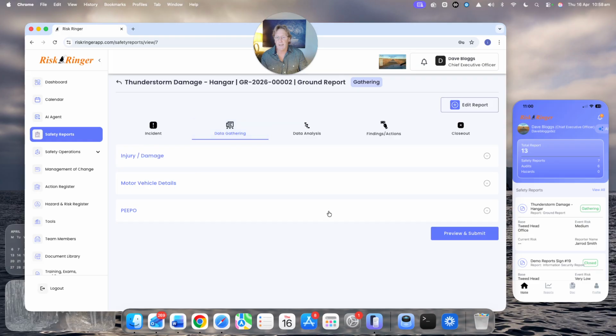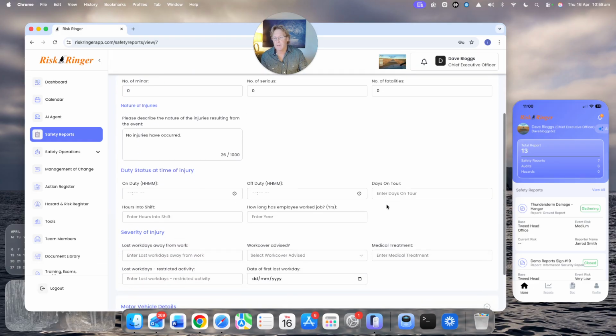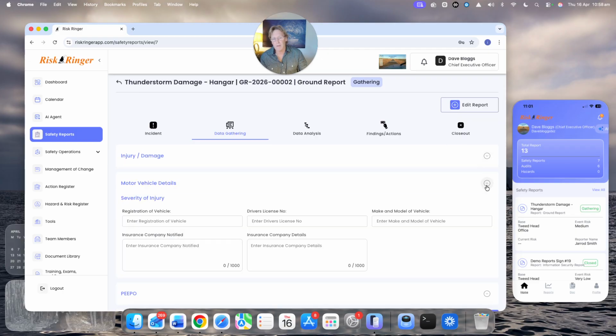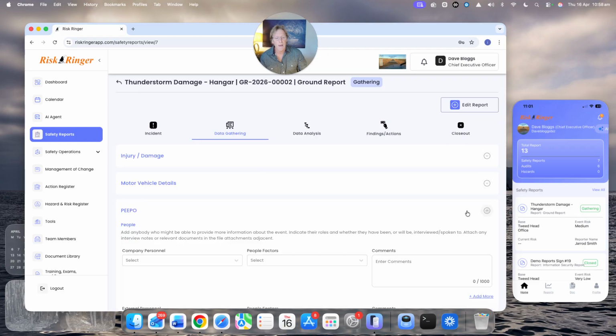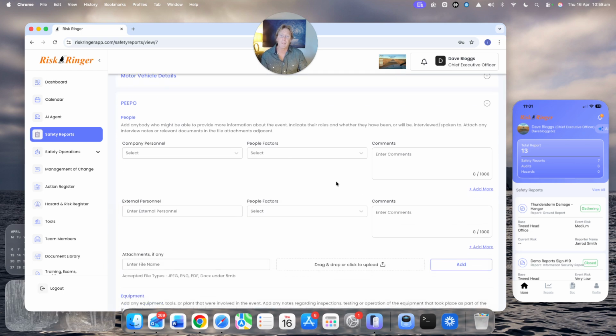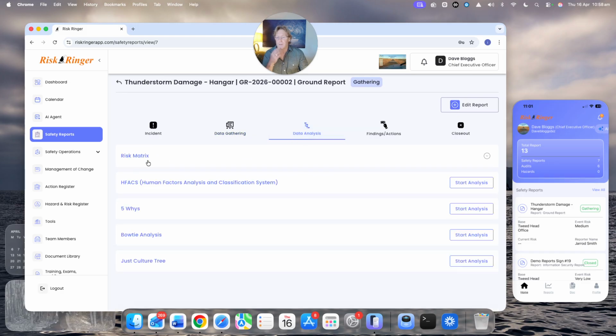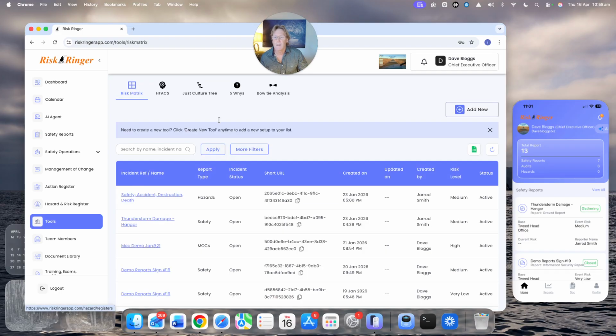So we've got a data gathering section where we can put in extra information regarding all of that stuff. We've got anything to do with motor vehicle details, and again, this is all customizable, and a PIPO section for gathering information in accordance with that sort of ICAM investigation methodology, just to keep it nice and linear and simple. And a data analysis section where we can use any one of these tools available to us. At the moment, those tools are sitting in the tools section here, and we're going to move them to be integrated and integral with the safety reporting process rather than having to come back to a tools section.